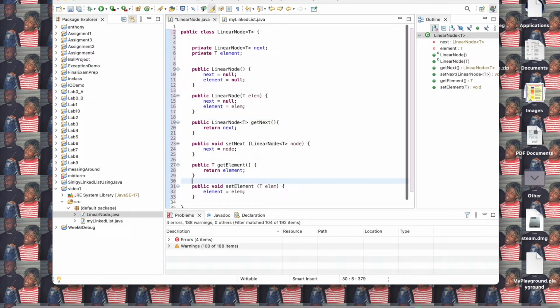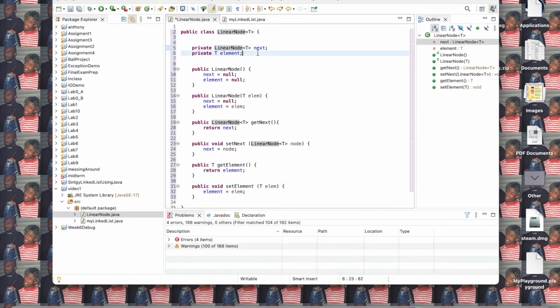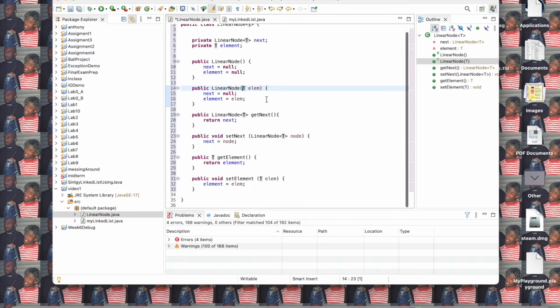So we have our two variables. We have the next, which points to the next node in our list. We have element, which tells us what's inside our node. We have a constructor to create an empty node. We have a constructor to create a node with whatever our element is. In this case, we're saying T, which is a generic type, so it could be whatever. For example, an integer, a string, whatever you want.